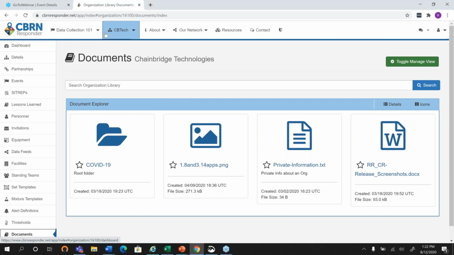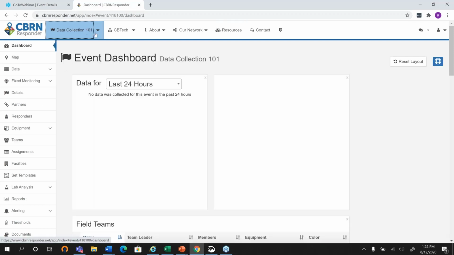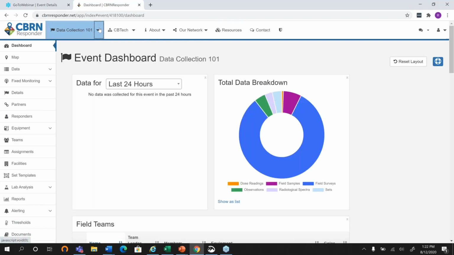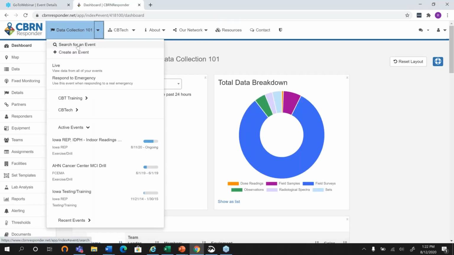All right, so like I said, that was all we had for the organization side of things. Now we'll be moving over to the event space. So back on this top banner, left of the organization space, we have the event space. To search for an event, if you're not already in an event, you can press this drop down and you can either search for an event or you can create an event.